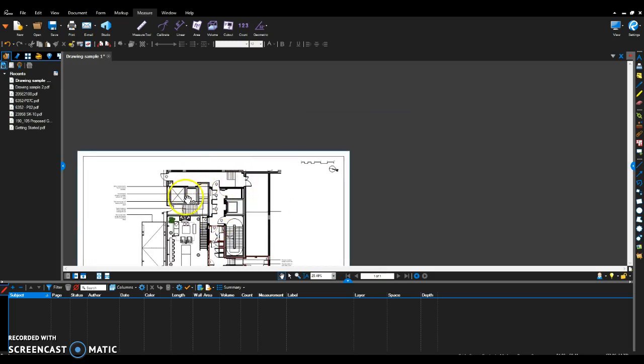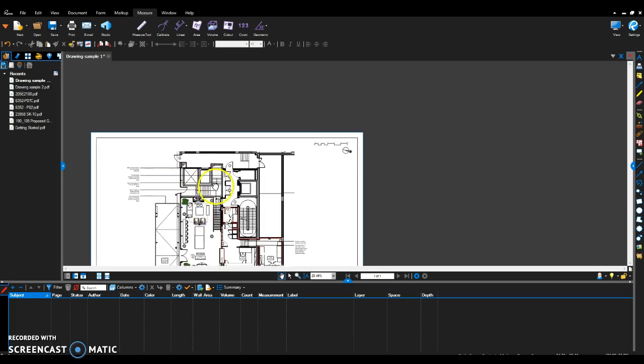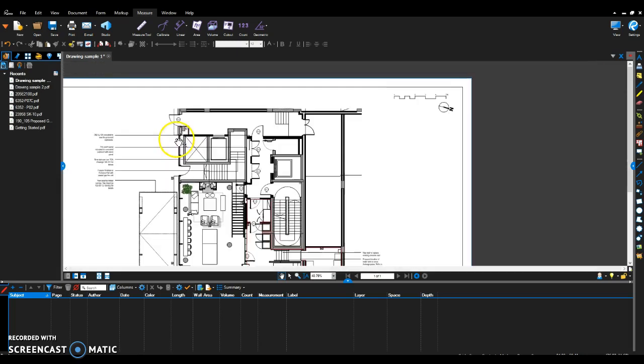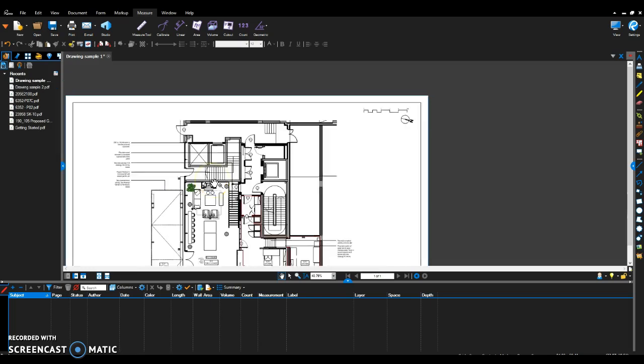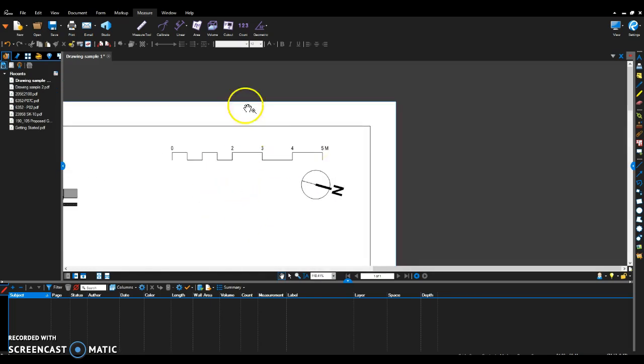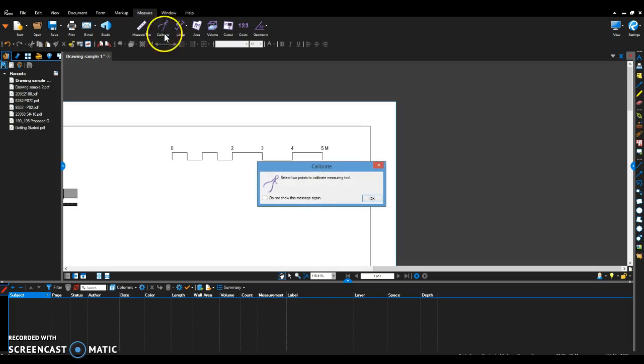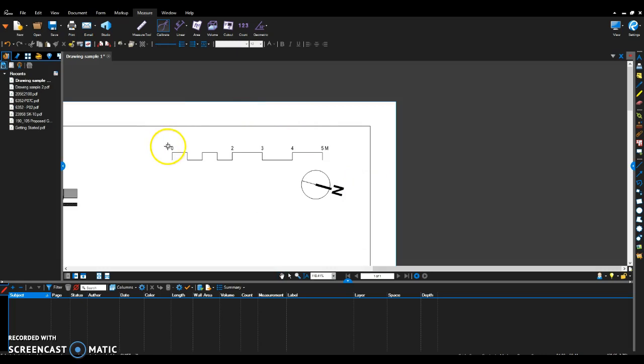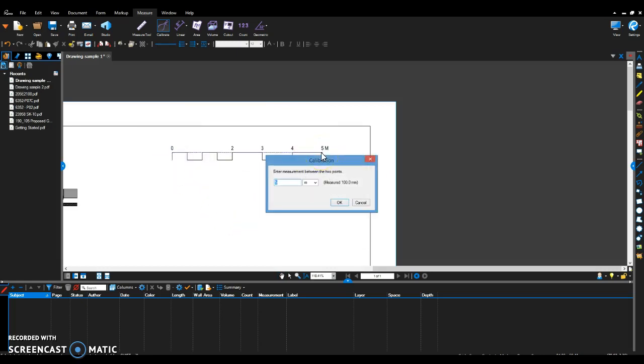First thing you need to do in Bluebeam is to calibrate the drawing you're working to. So sometimes you might have some dimensions on the drawings that you can work to, or you might have a scale bar, like in this instance. So we need to go and calibrate this drawing. We do that by going up to Measure, Calibrate, and it asks us to pick 2 points to calibrate the measuring tool. So we pick the 0, which is the start, and the 5 at the end.